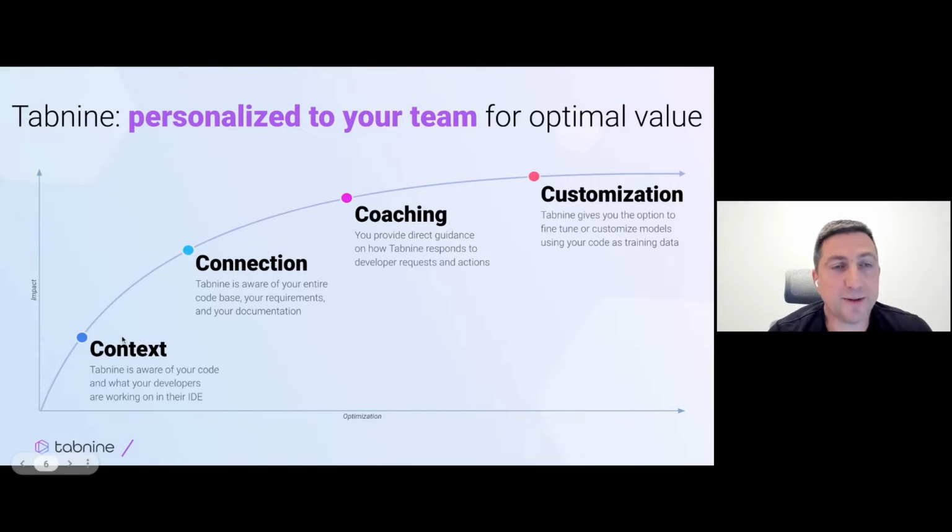So on the left here is context. Tabnine is always aware of the code that you have in your IDE, your project, on your machine. It contextualizes on that. Second level is connection. You can connect Tabnine to external sources of information, both external repositories in your organization or other sources of information, such as documentation, Jira, Confluence, anything that is relevant context for Tabnine operation.